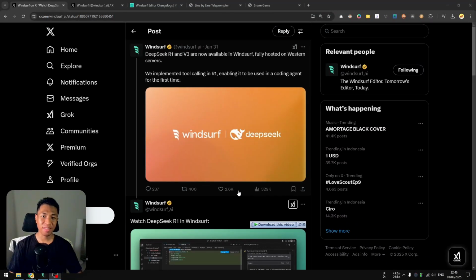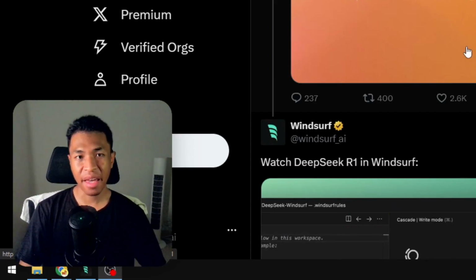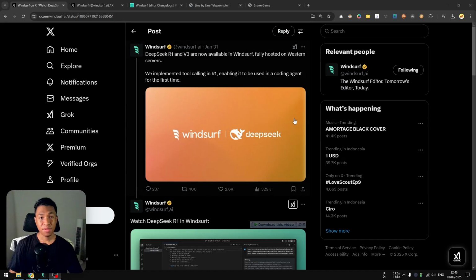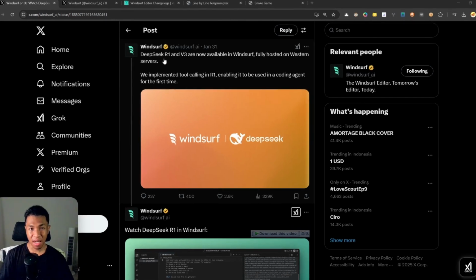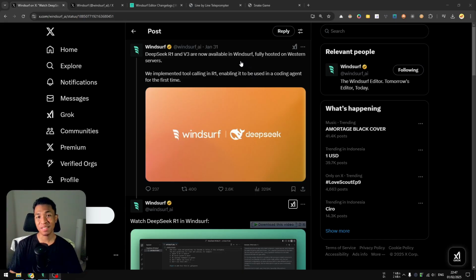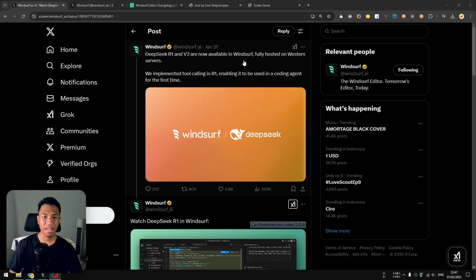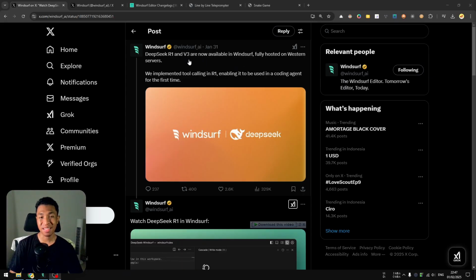Well, it is quite a great day for developers and also non-developers because Windsurf, which is an AI code editor, just got updated and now we got not one, not two, but three new models. So the company just tweeted that DeepSeek R1 and version 3 are now available in Windsurf, fully hosted on Western servers. And I think this is quite an important distinction because DeepSeek is from China, but fortunately it is open source, so anyone with enough technology and resources can host the AI themselves. And now we can use these two models in Windsurf.